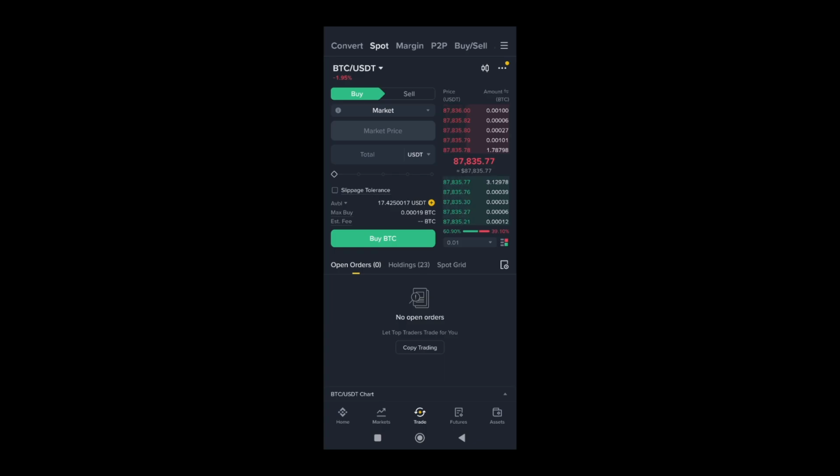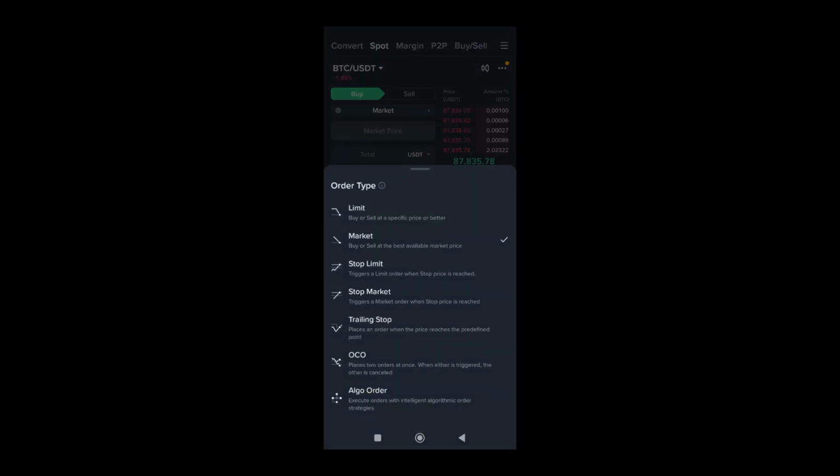Binance allows you to choose between different order types, but as a beginner, the two most important ones are market orders and limit orders. A market order buys or sells instantly at the current market price. This is the simplest option if you want your trade to go through immediately.